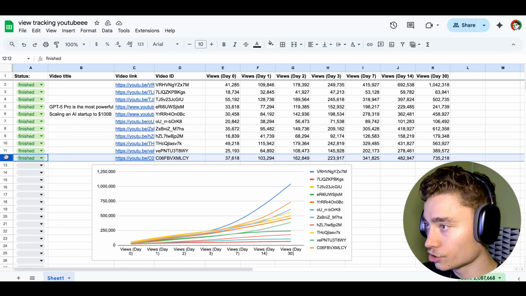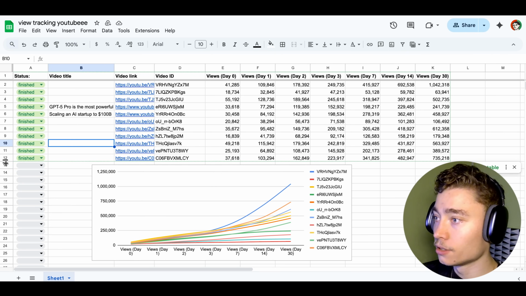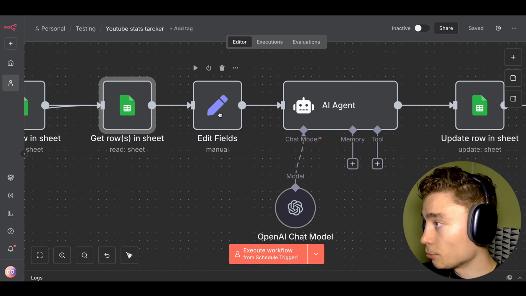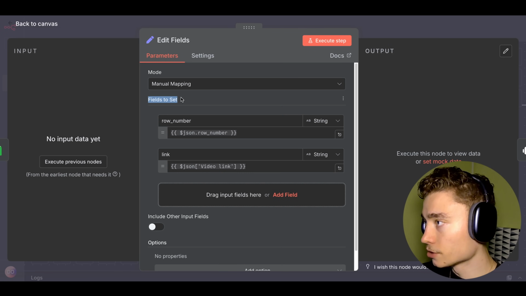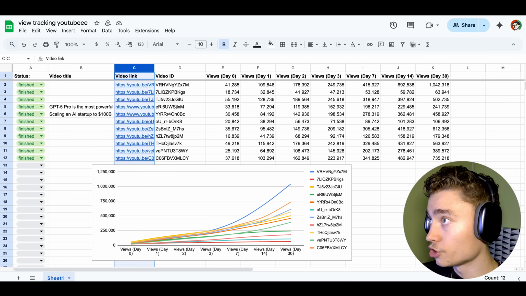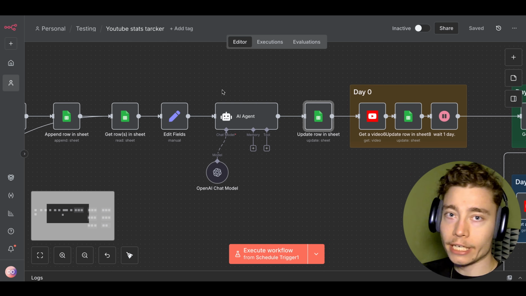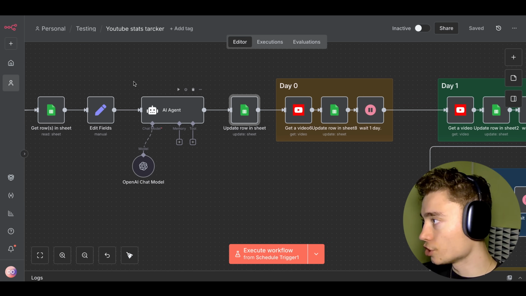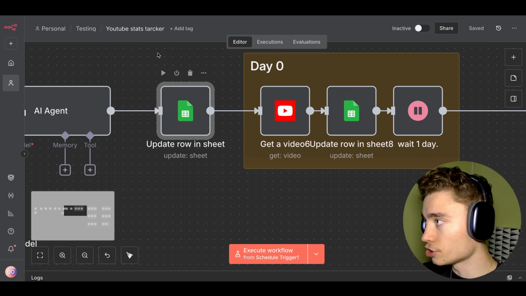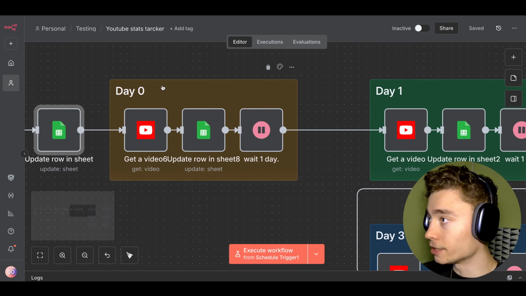So it ignores the finished ones and it ignores the empty ones. Only when they start, it runs on those basically. Then we have edit fields, and these are the fields to set. So row number, we do JSON.row number, and link, JSON video link, which is matching from the sheet. So then we have a few familiar fields again. We've covered these: AI agent into update rows in Google Sheets, but this is where it gets interesting, day 0.